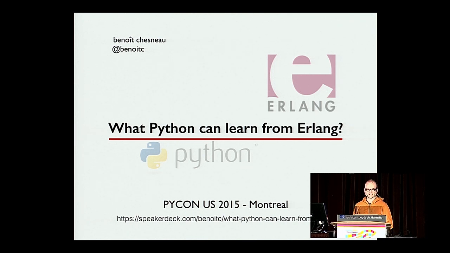So what can Python learn from Erlang? At first it can be understood as a joke. Python and Erlang, some buzzwords. Erlang is about message passing. It's about concurrency. It's about being able to launch multiple processes at the same time. Python is a single-threaded, object-oriented language, whereas Erlang is a functional language.